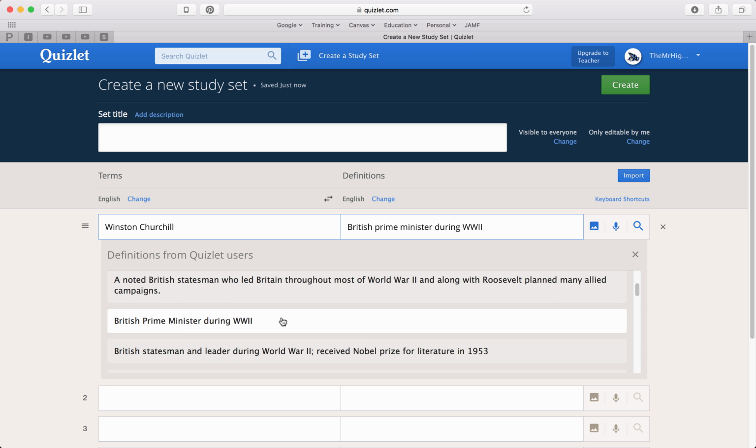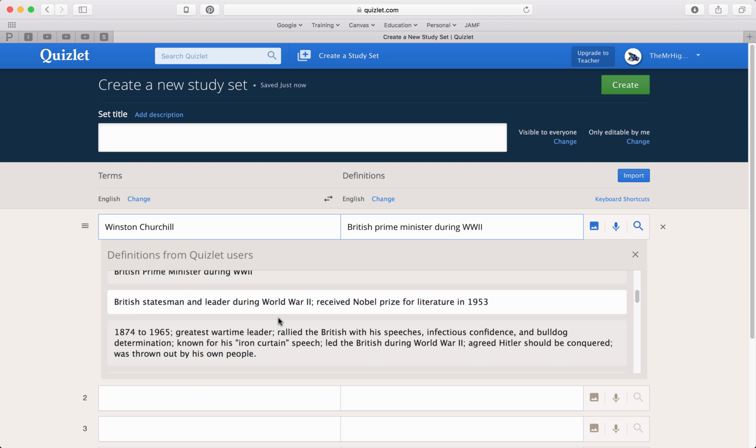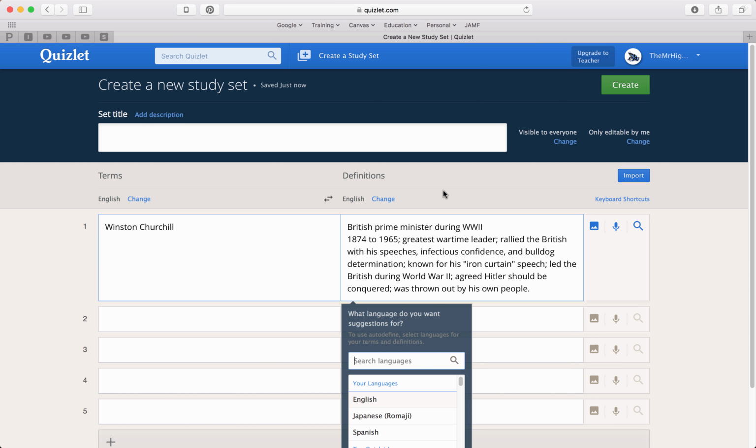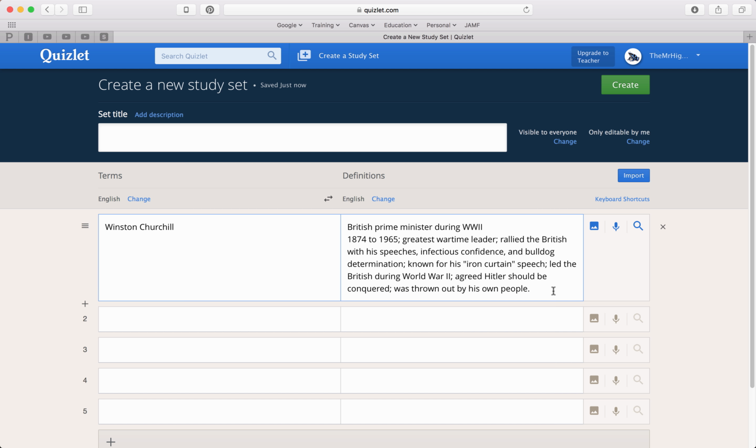And you can then scroll through. Oh, that's good. Iron Curtain, greatest wartime leader, they say. You can have Quizlet add that in, and I don't have to type anything for that definition, which is nice. However, if I want to go back, I can then change any of this. Instead of greatest, I can just change it to whatever I want.